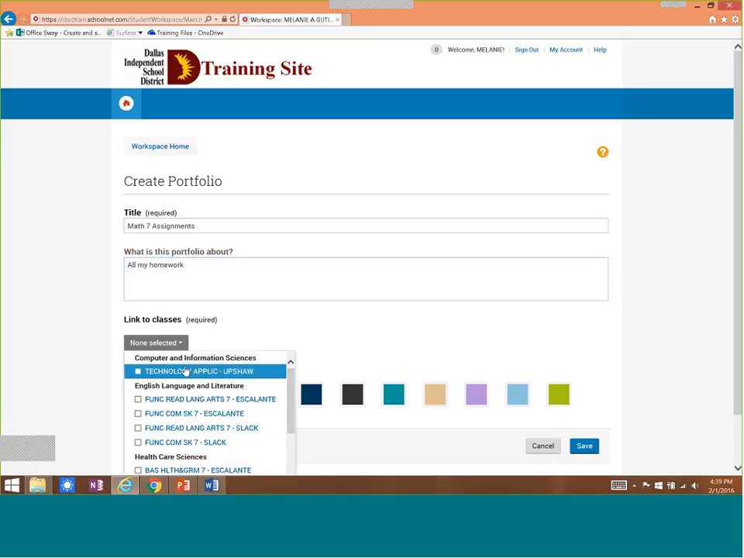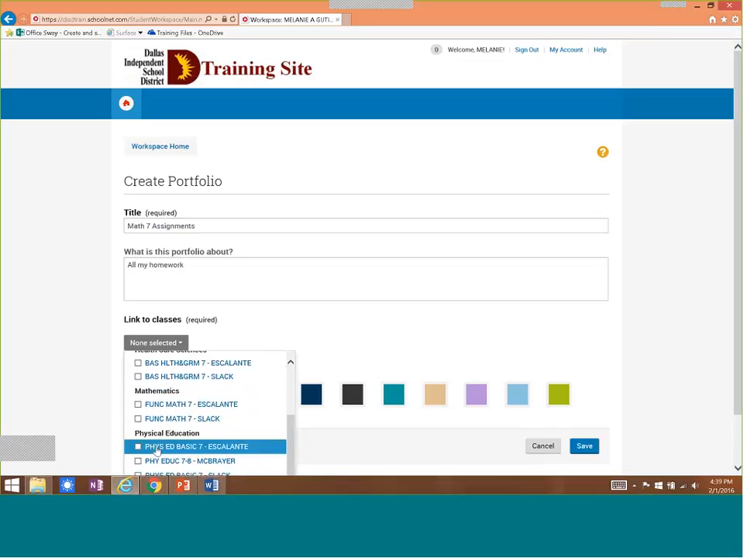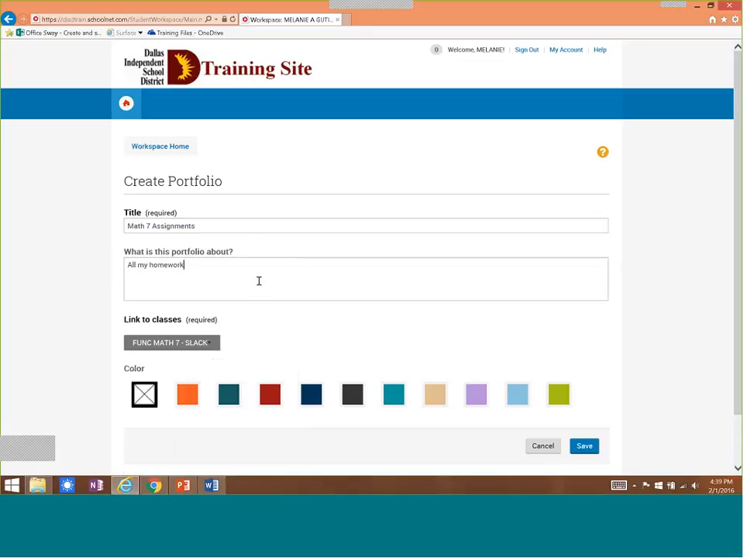If I want to link it to a class, I can. And this just helps me link it as a student, and then my teachers will easily access it. So when I select it as my Math 7 assignment, I'll be able to link it right to the class. And this is a required step. So I could link it to multiple classes if I like, if I kind of have an open portfolio. If I want to, I can give it a color if I like. Again, it's just more customized. And then I'm going to go ahead and save it.